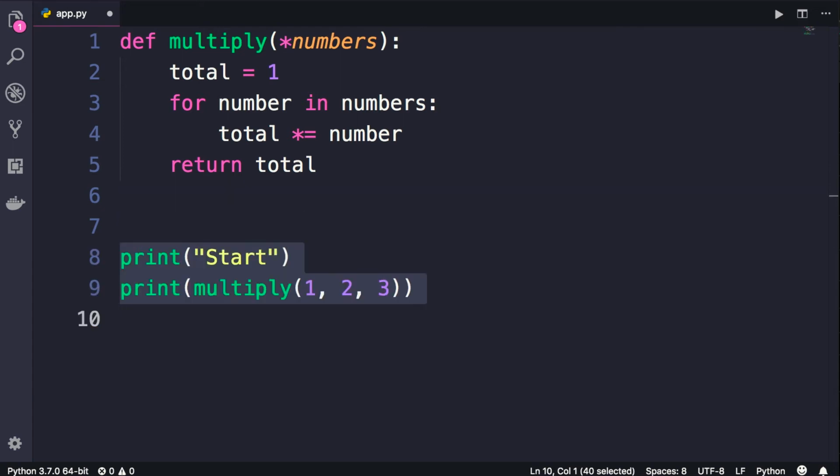Here's another useful shortcut. We can convert these two lines into a comment by pressing Command and slash, and then we can remove the comment using the same shortcut. So we can toggle it.